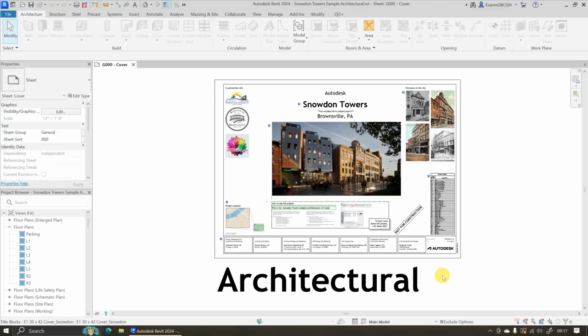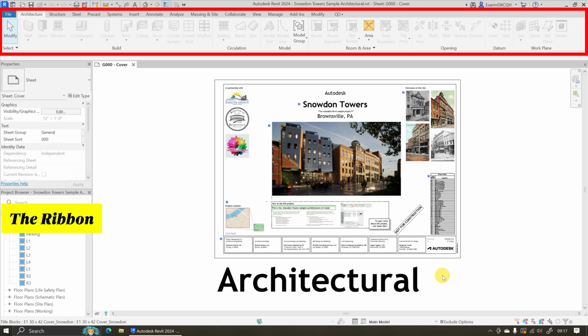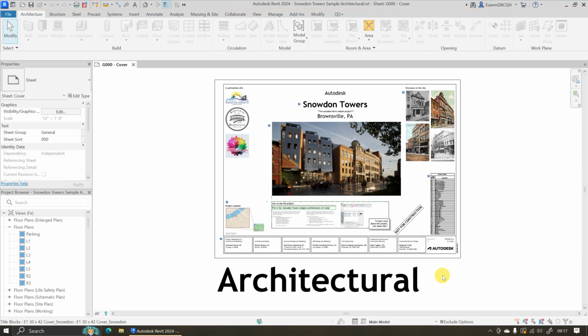When you first open Revit, this is the view you will see. Let me introduce you to the ribbon. At the top of the screen is the ribbon. It is your go-to toolbox, equipped with all the tools you need to bring design to life. It adapts to your screen size, so everything fits just right.